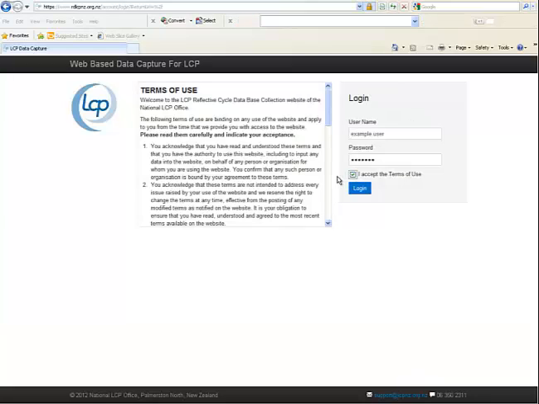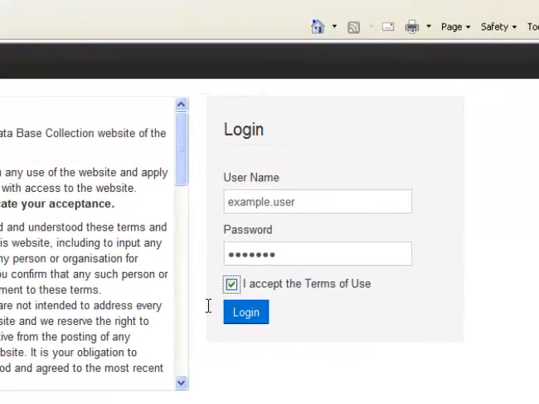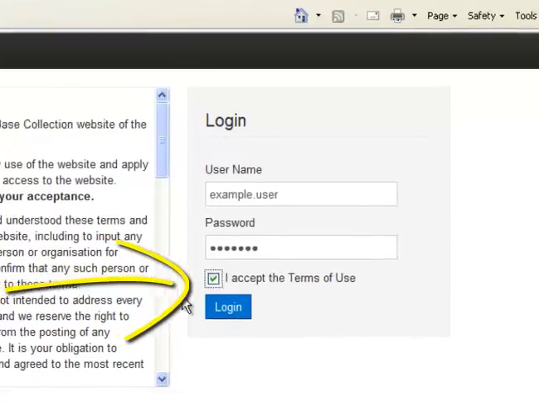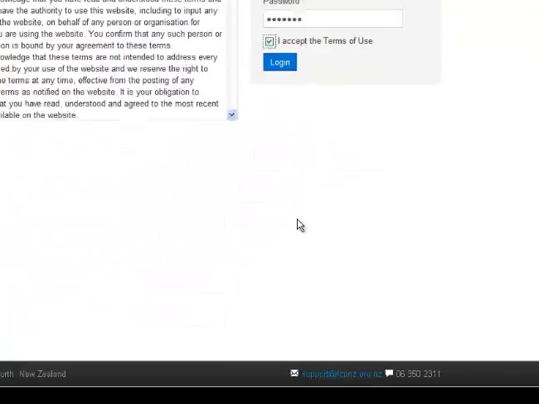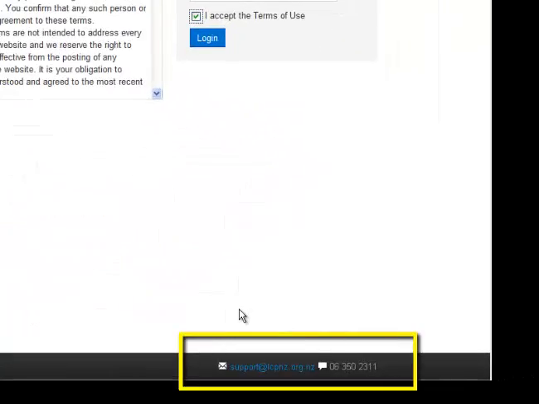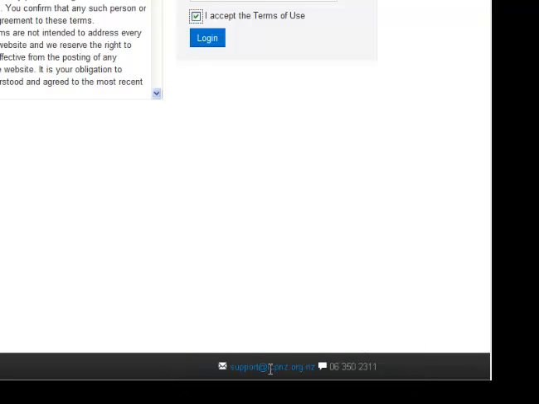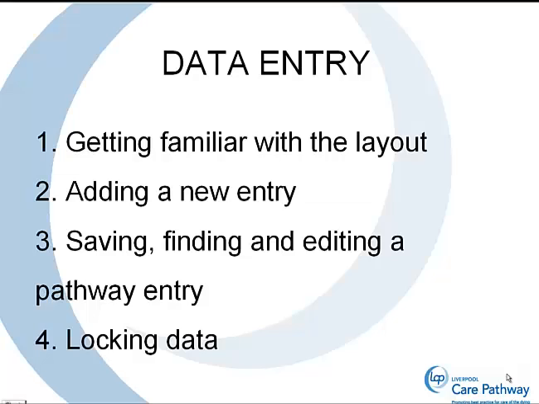Read through the terms of use, and I have entered my username and password and checked the box to indicate that I agree to the terms. But before we log in, I just wanted to show you the contact details if you need help at any stage. Throughout the process, these contact details will be seen on every screen footer so that you can call or email the National LCP Office, whichever you prefer, should you need help.